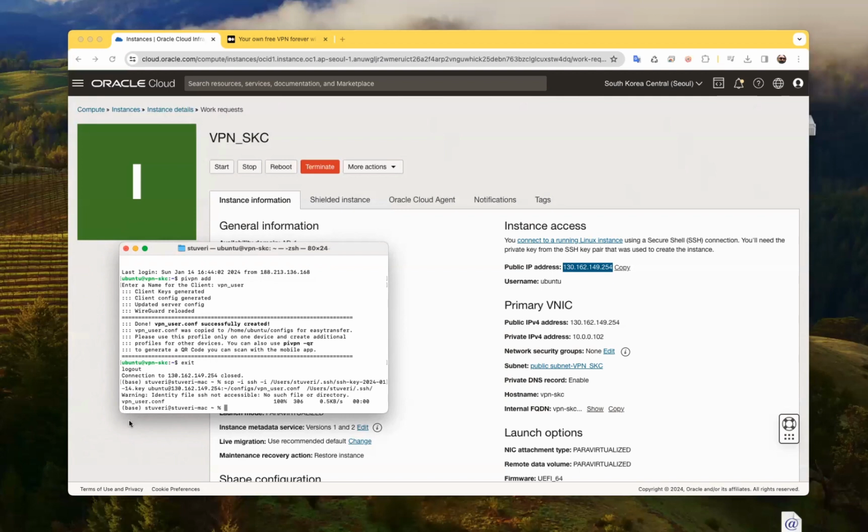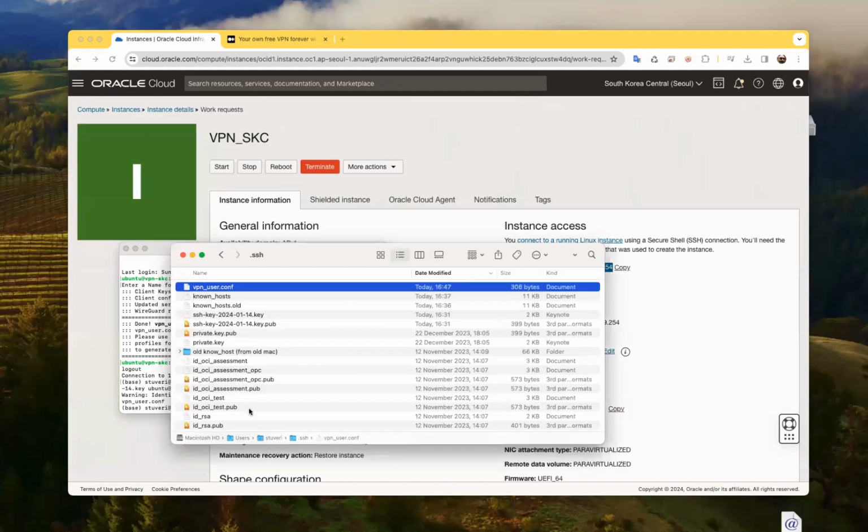Okay, so we're running. Apologies. Did I put the right key? Okay, let me see. It seems it's correct. Let me see if the file has been saved. Okay, so this is my SSH folder. So yes, the user has been created.